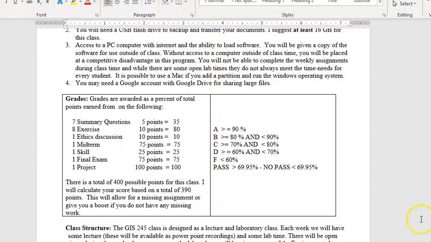Pass no pass in this class is 69.5 and above, and no pass is less than 69.5.